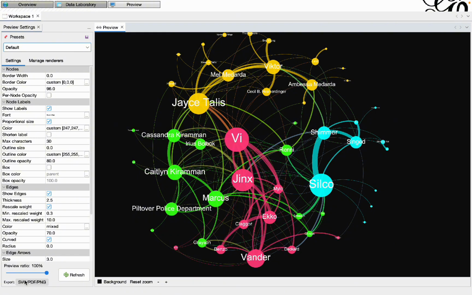So, long story short, this is how we can use Gephi to visualize and customize a network graph, showing, in this case, the characters and the interactions between the characters of the popular show Arcane.